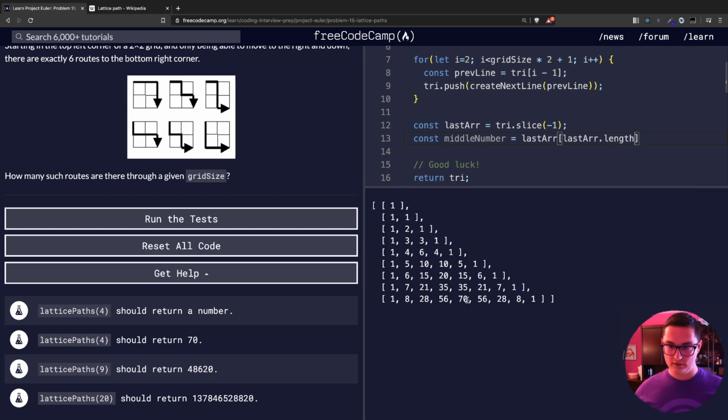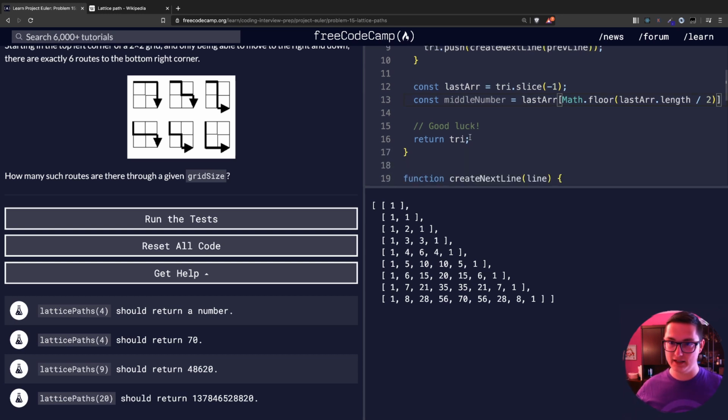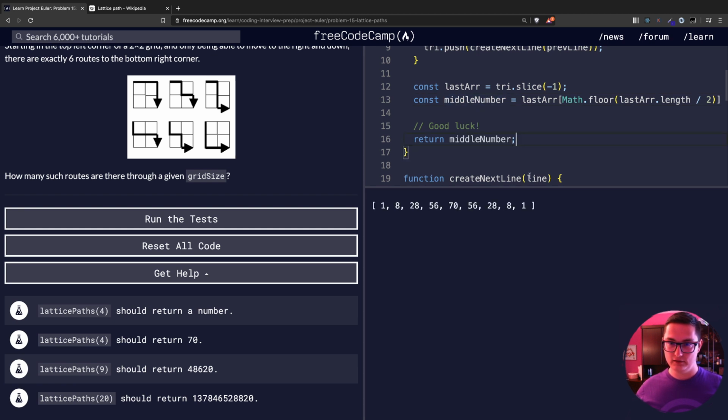So let's see, this one is 1 2 3 4 5 6 7 8 9, and we want the element at index 0 1 2 3 4. So divided by 2 and Math.floor, right? 9 divided by 2 is 4.5, then we delete the .5 at the end, and we get the middle number. Last array.